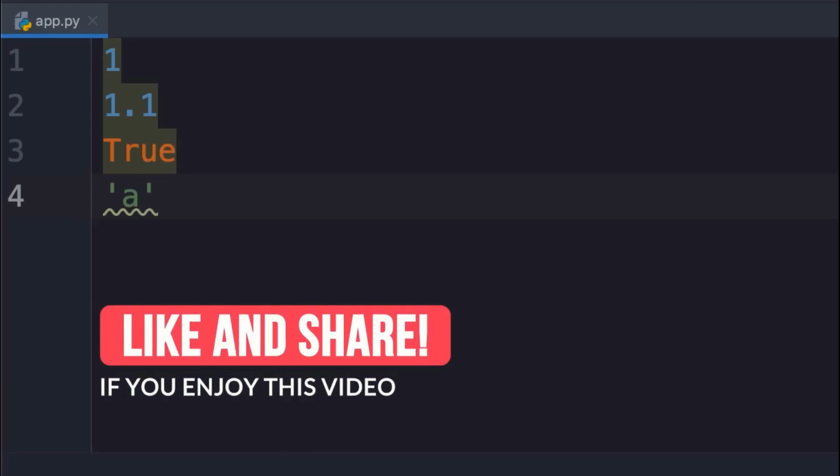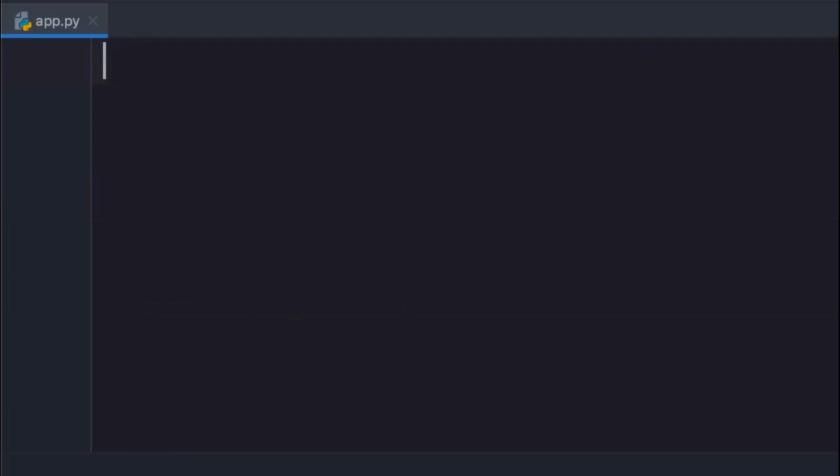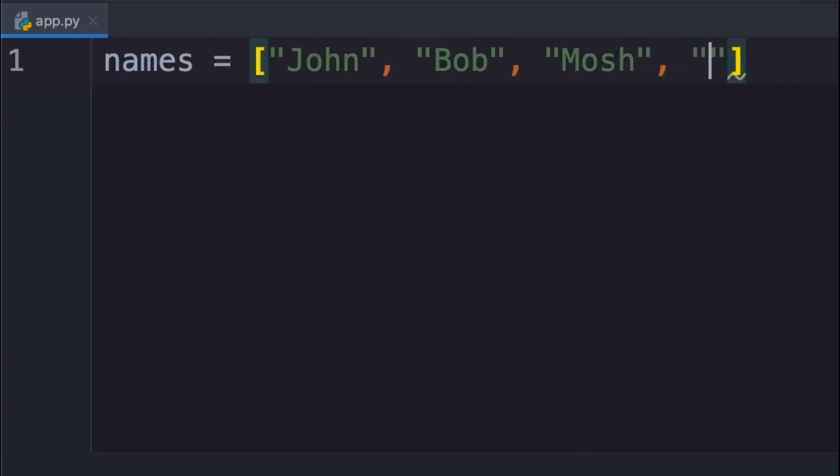In this tutorial, we're going to talk about lists. We use lists whenever we want to represent a list of objects, like a list of numbers or a list of names. Let me show you. So I'm going to declare a variable called names and set it to a list of names. So here we add square brackets to represent a list. And now we can add one or more objects inside this list. In this list, we add a bunch of names like John, Bob, Mosh, Sam, and Mary. So we separate these elements, these items, using a comma.